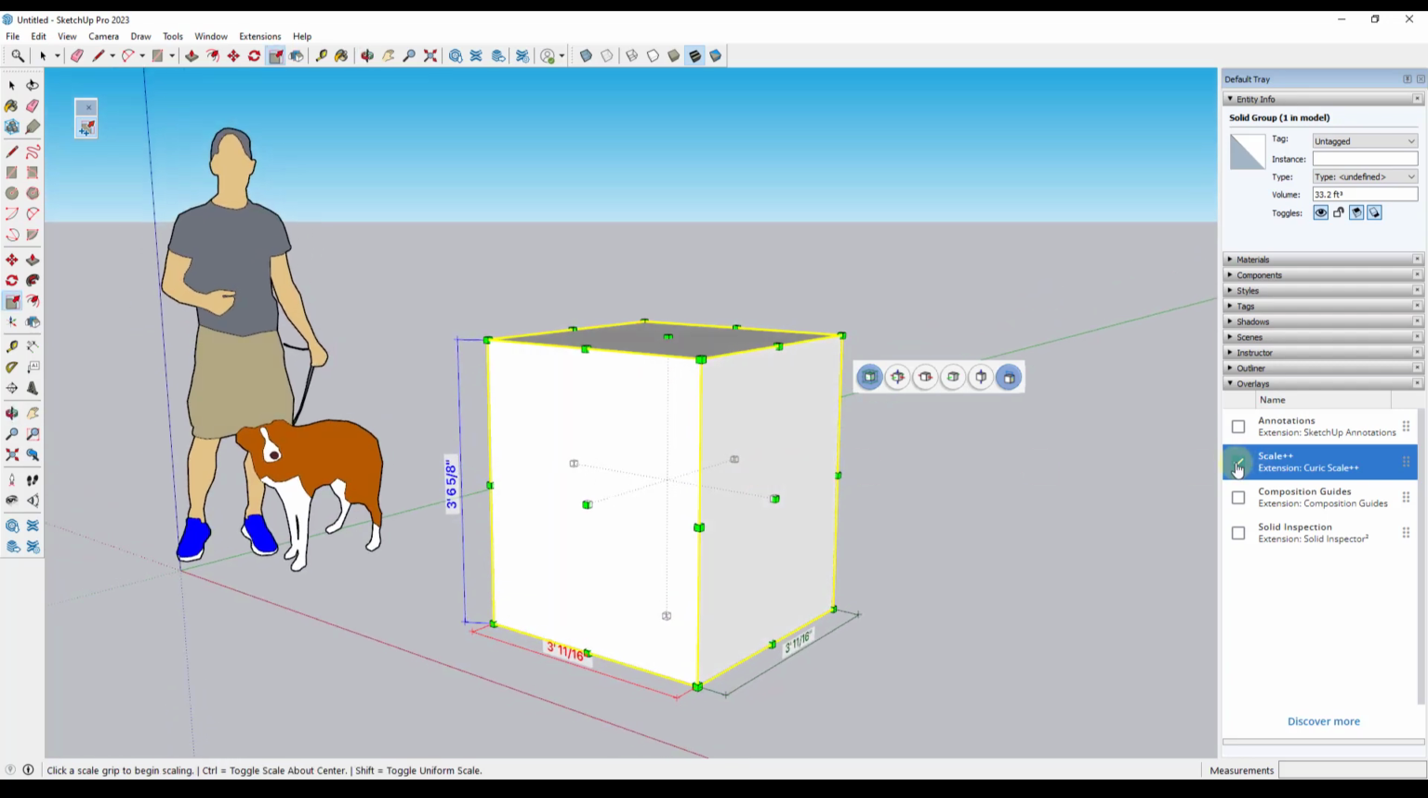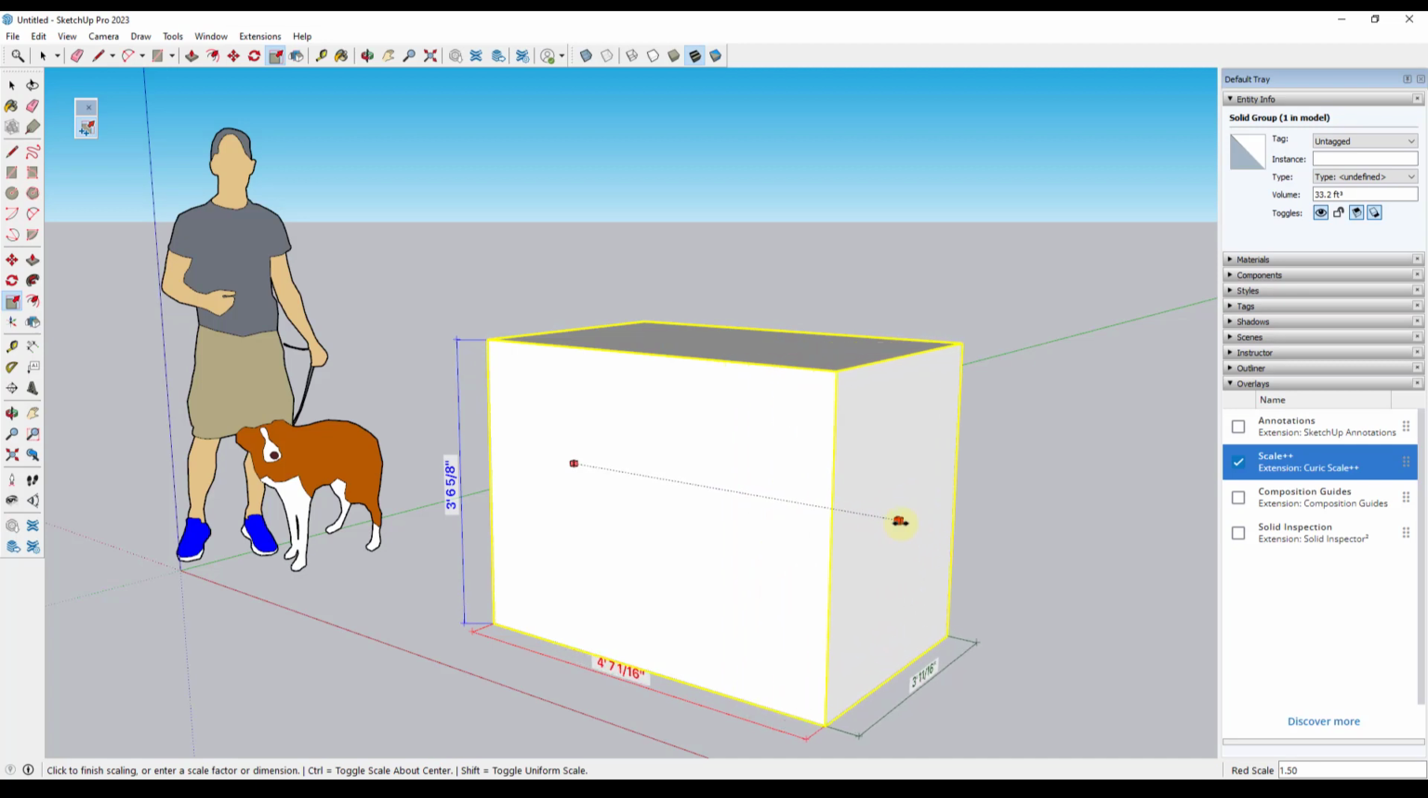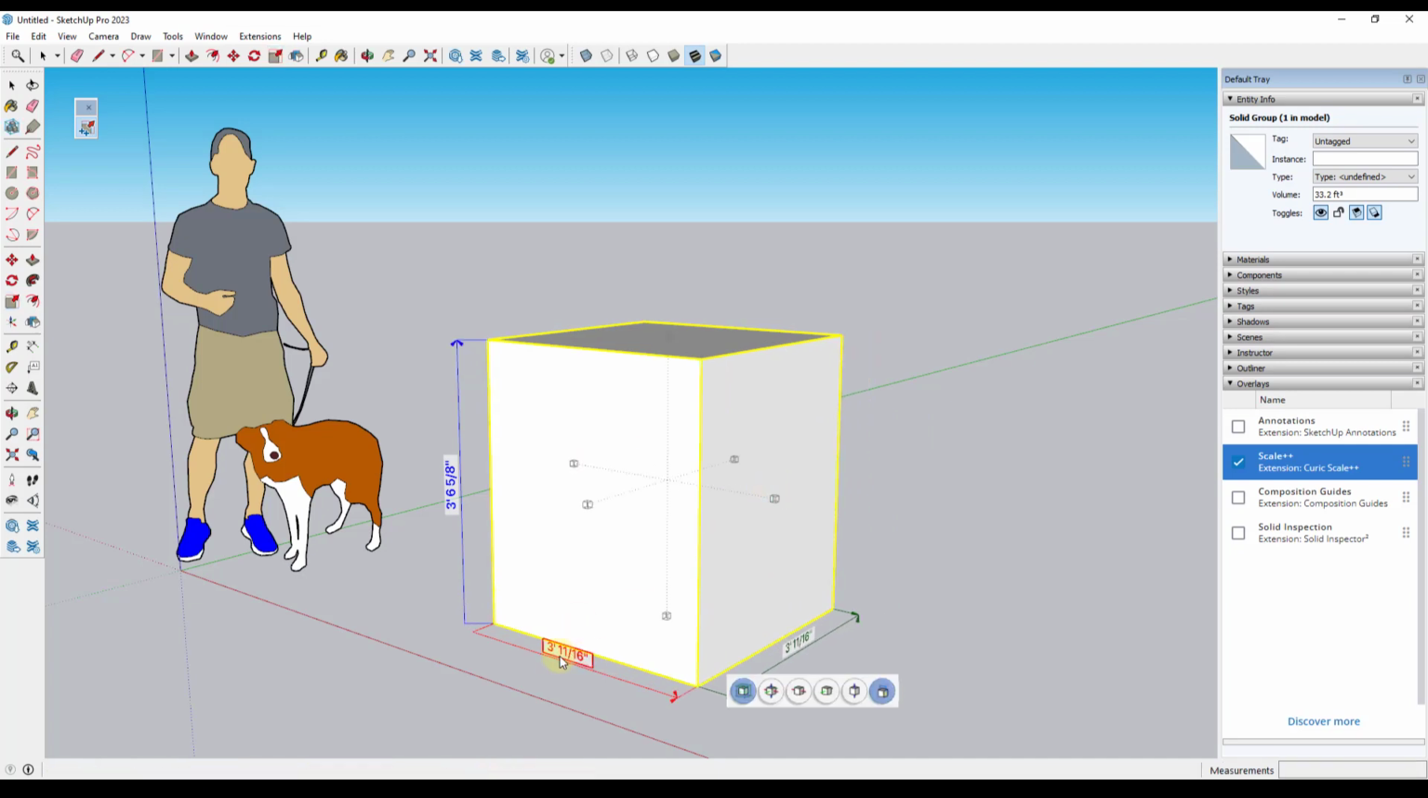So if I toggle this off, notice how none of that information is going to show up. If I toggle it on, it is going to show up. But basically this is going to live update with information about the dimensions that are in here. So notice how as I drag this, this is giving me an overlay of the dimensions of the object that we have selected in here.